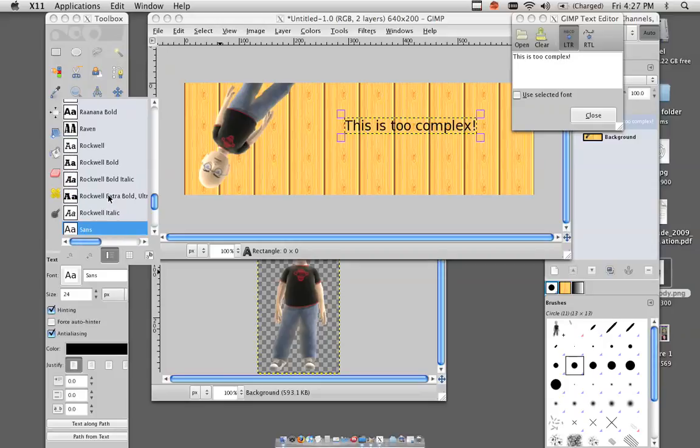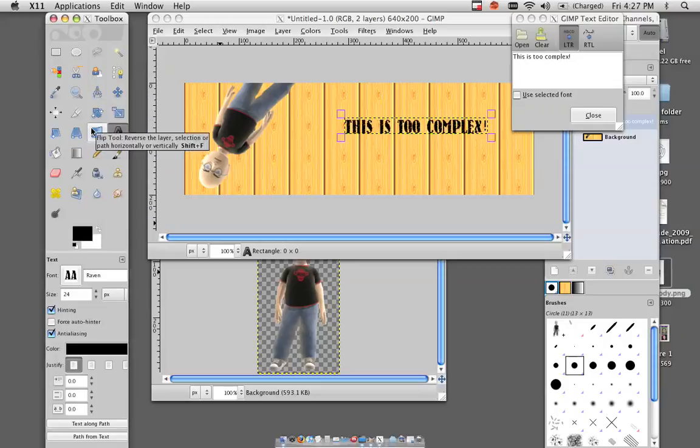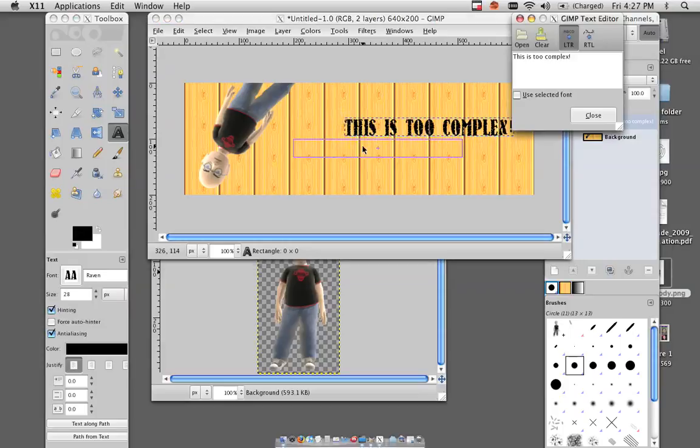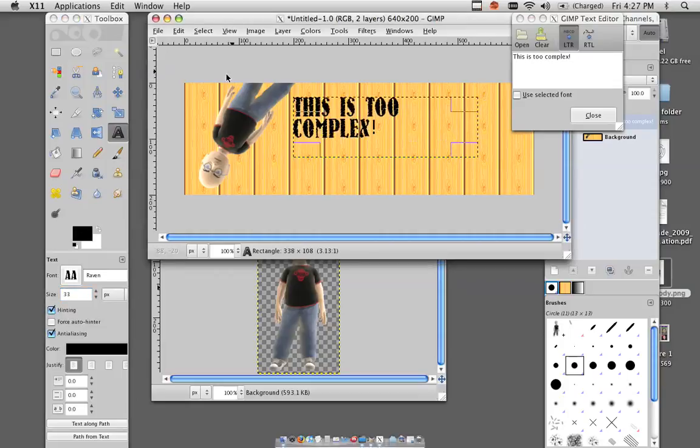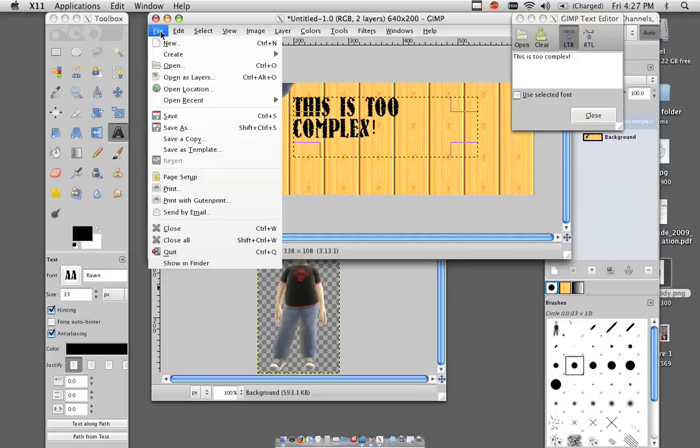But the problem is not every font has those options. So for something like Raven, you don't get to change anything about this text. So for now we'll go ahead and keep it as is, and we'll make this a little bigger so it's easy to read. Maybe not that easy to read. And okay. Then we want to save the image, obviously, so that we can do things with it later.